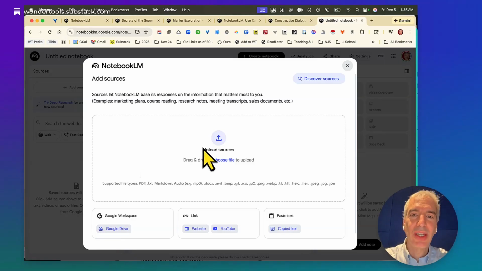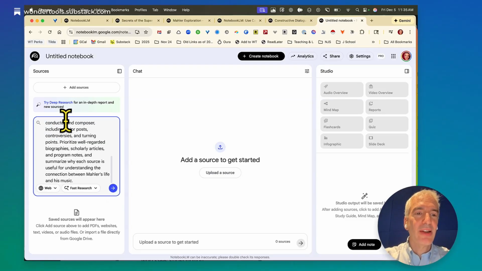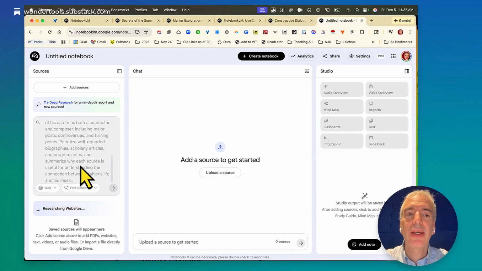So I'm going to, instead of uploading sources, I'm going to discover sources. So I'm going to use a query that I've pre-prepared, and it's going to allow me to search, basically using Gemini to search for high quality sources that meet the specifications of my prompt. And I can choose which of those sources to then incorporate into my notebook. You can see right now the notebook is completely blank. It's going to take a little bit of time to research the query that I've given it.